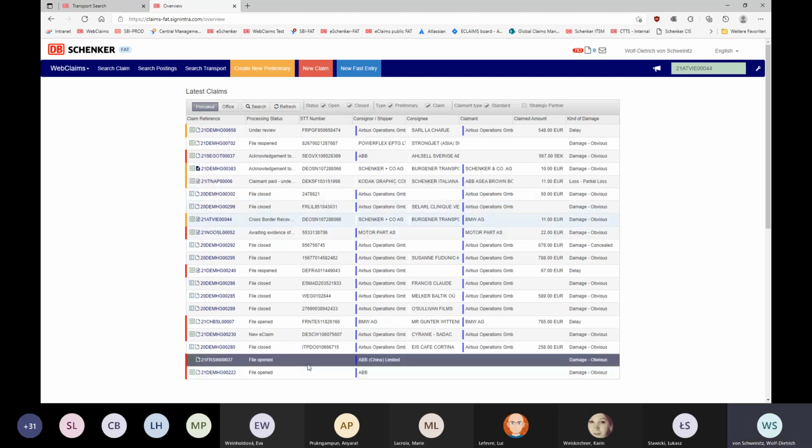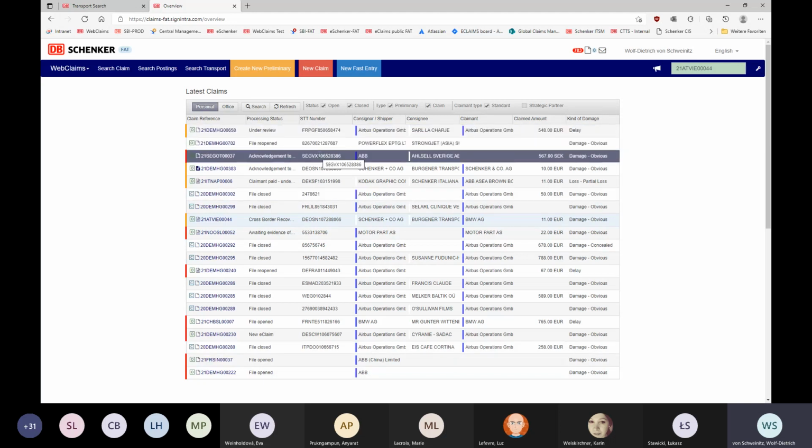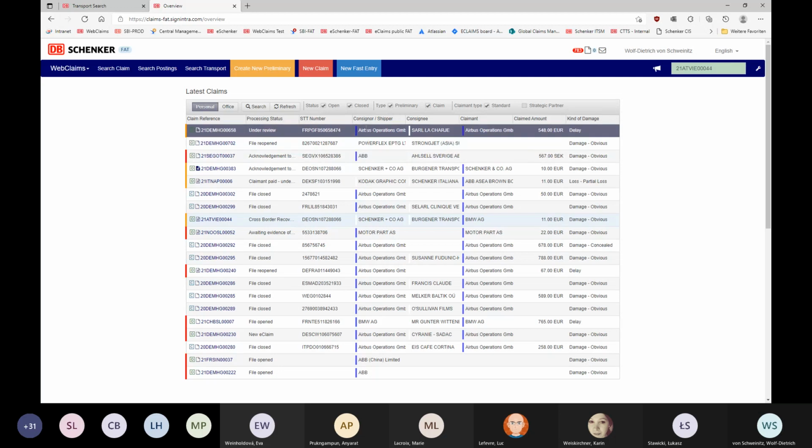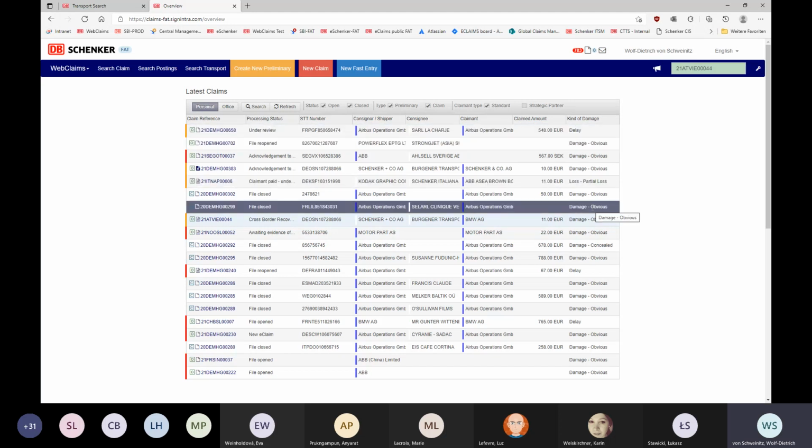Since you could also register logistics claims, of course, this can never be a mandatory field to enter. These three, I would say, are self-explanatory: consignor, consignee, claimant, quite obvious. Claimed amount is also clear. And here you will see the different kinds of damages you could have.